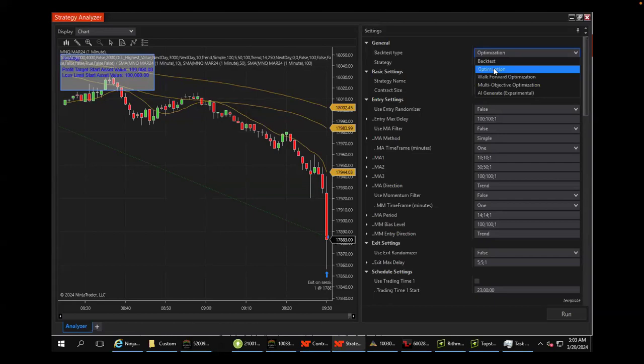Multi-objective optimization is if you wanted to, for example, optimize for max profit and minimum drawdown. Or you can do more than two. You can do minimum drawdown, max profit, and hit rate, or whatever kind of optimization you want to do. And we'll get to those in a minute.